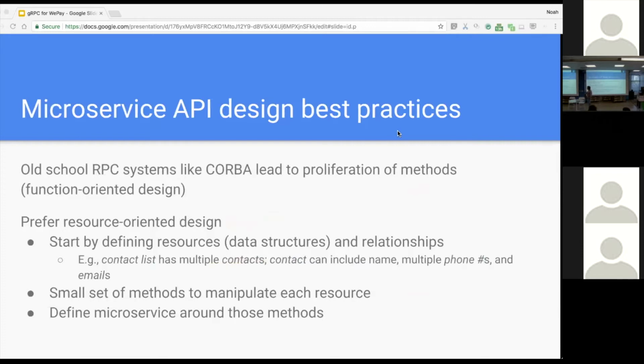And then once you define these methods, you have an idea of what the business logic of these methods should be.